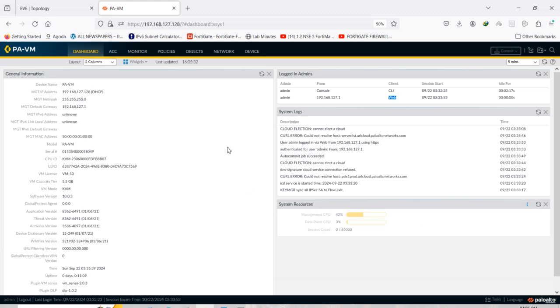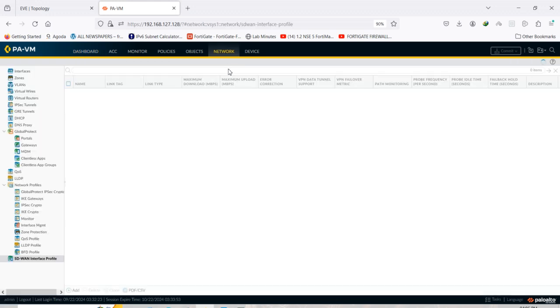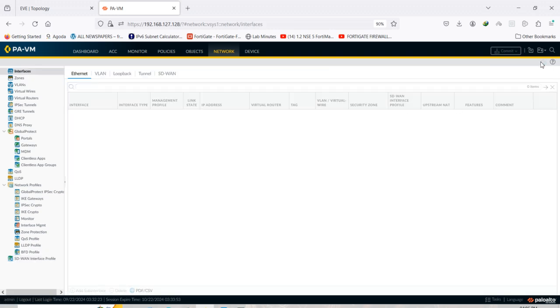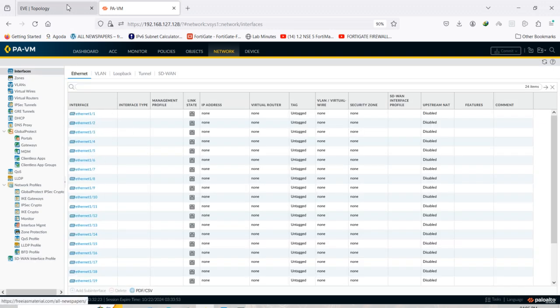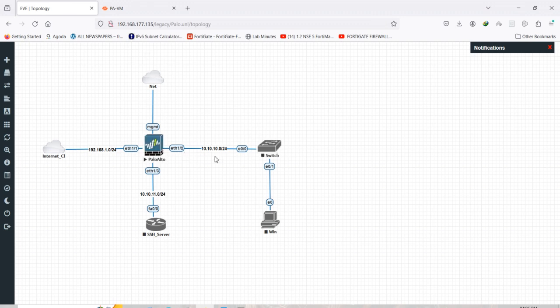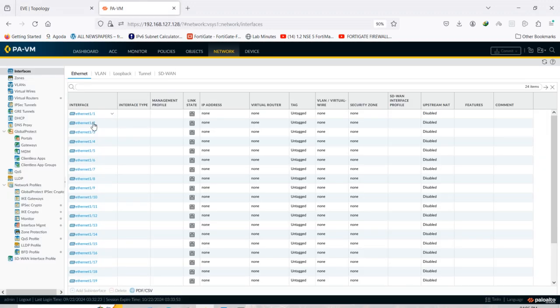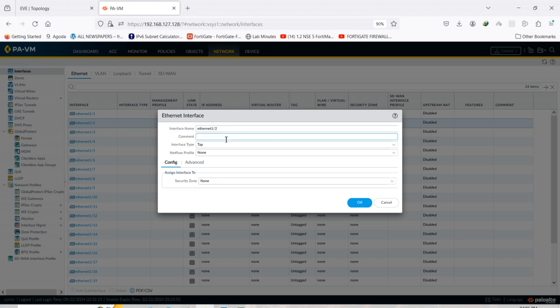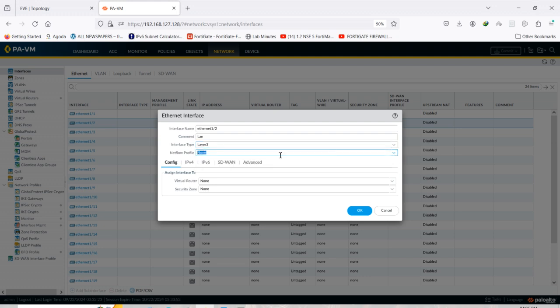Let's start. First I need to go to Network and then click Interfaces. The interface page is loading. Okay, it has come up. My Ethernet 1/2 is a part of my LAN interface, so the comment would be LAN. Interface type would be layer 3, as it supports IP. NetFlow profile, I don't need that. Virtual router: basically, which routing table it will choose for this interface. I'll select the default one.